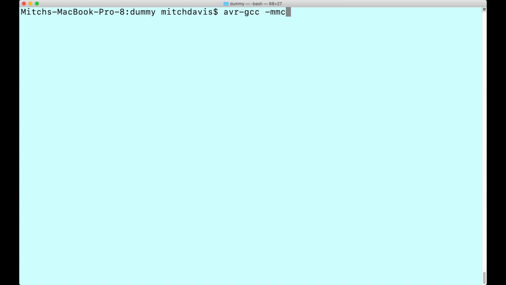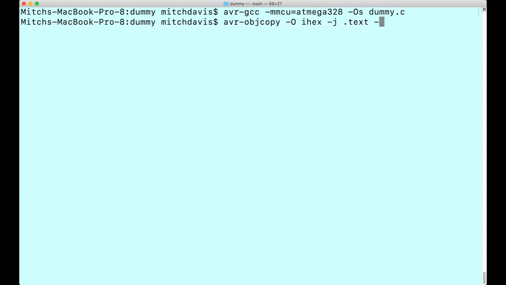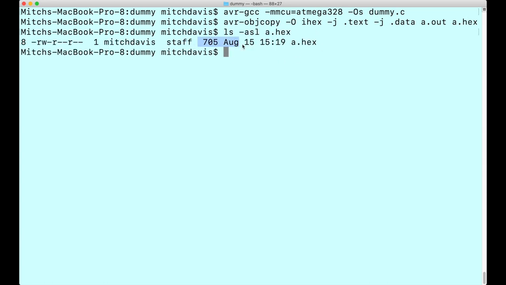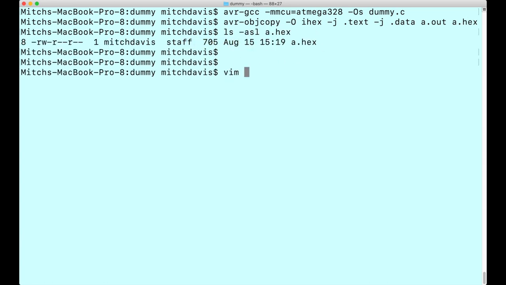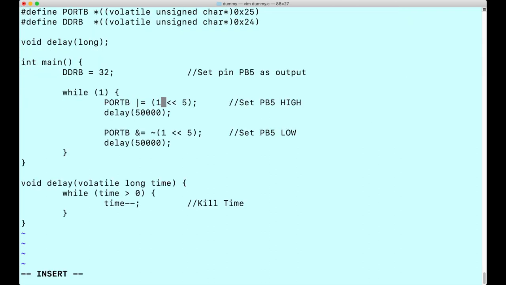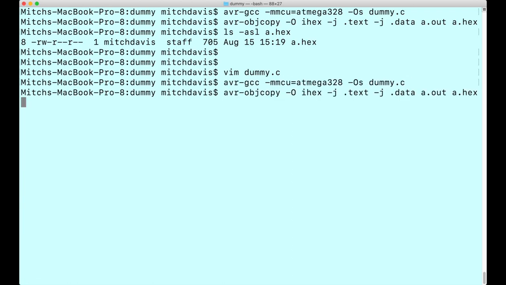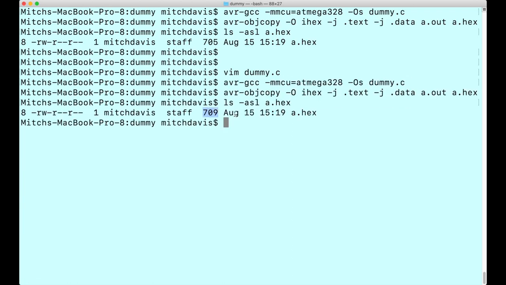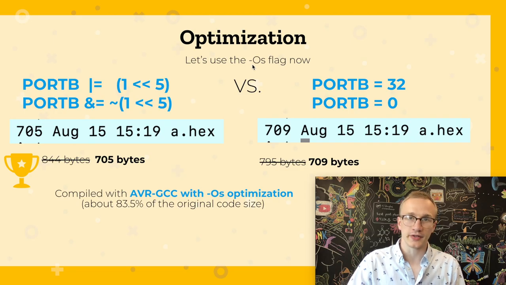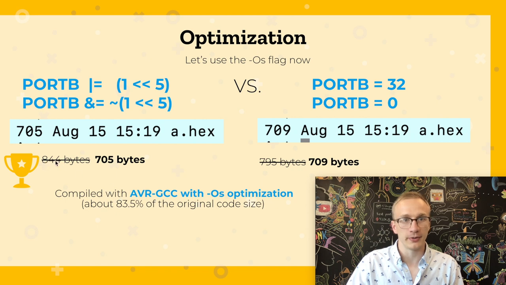Now let's see what happens if we use the dash Os flag to optimize for file size. For the bitwise operators, we end up with a file size of 705 bytes. And if we jump into our code and swap out the bitwise operators for hard coding numbers like 32 and 0 and then recompile, you can see that we end up with 709 bytes. Now that we added this dash Os flag, our file size got reduced to be about 83.5% of the original size. It used to be 844 bytes and now it's 705.